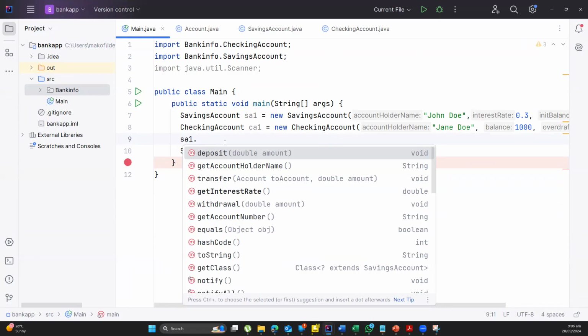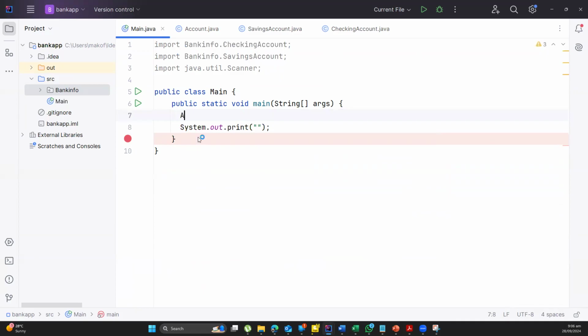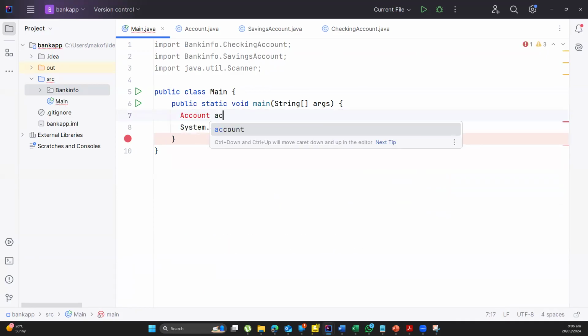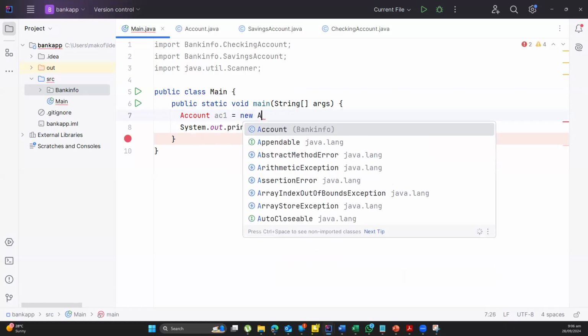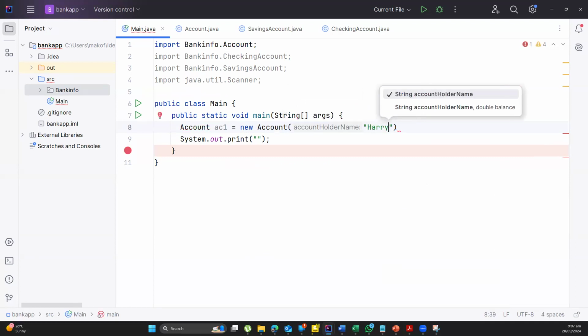let me do it this way rather. Since we are dealing with account, let me deal with account alone first. So here I have account. I'll call it AC1. It's equal to new account. And in here, I'll put in the account holder's name. So here I have Mr. Harry. And then how much is Harry's balance?